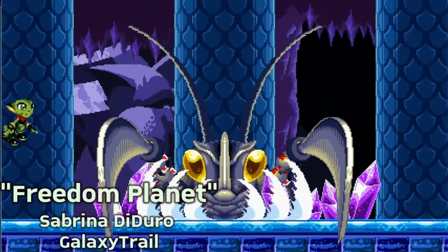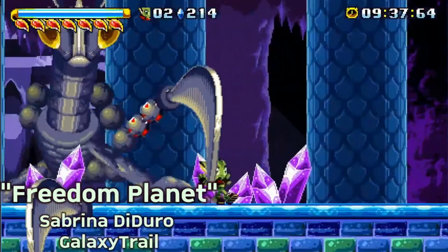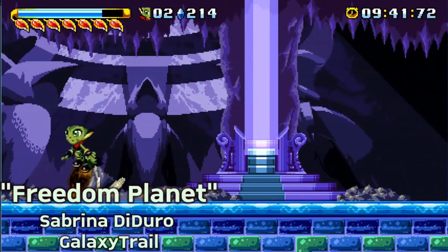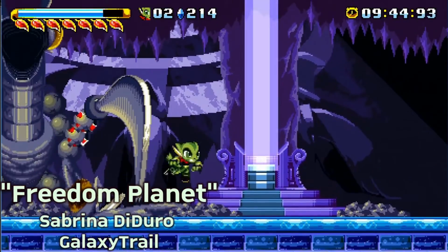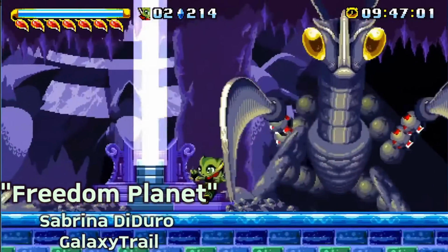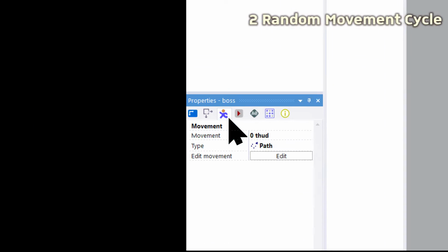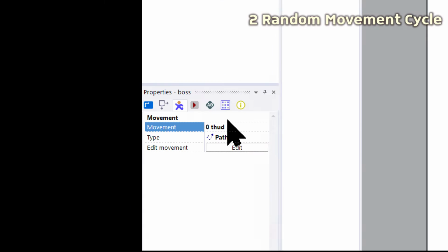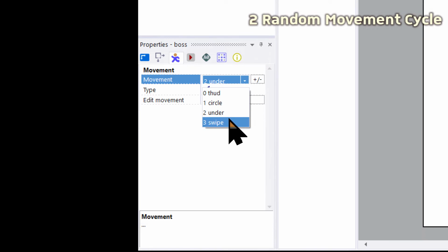But a very useful way to use path movement for enemies is for the boss battles. Quite often, when you have a boss fight, the boss might have a certain attack cycle. So they have a certain thing that they do in a certain way, and they choose from a list. By using multiple movements, we can give an object multiple paths. So for this boss character, I've given it 4 different path movements.